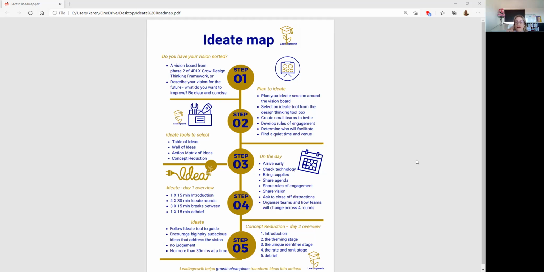One or 2 sentences, really short and simple. What you want to do then, when you're planning to ideate, is select an ideation tool from the Design Thinking Toolbox. If we look over to the left-hand side of the Ideate map, we can see that we've got a couple of tools to select from. We have the table of ideas, the wall of ideas, the action matrix of ideas, and concept reduction.